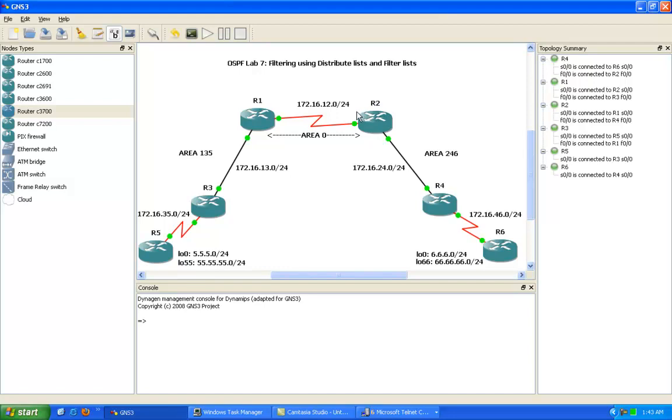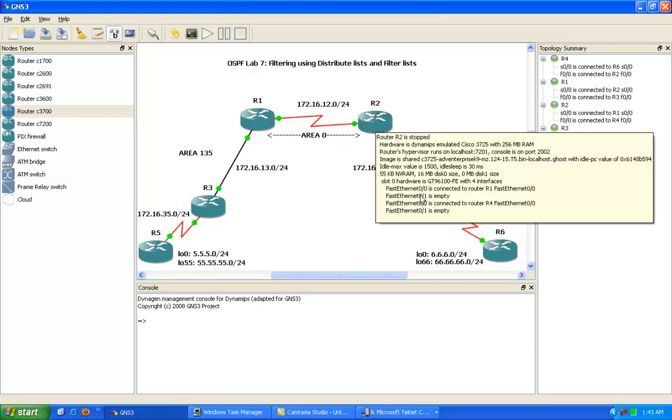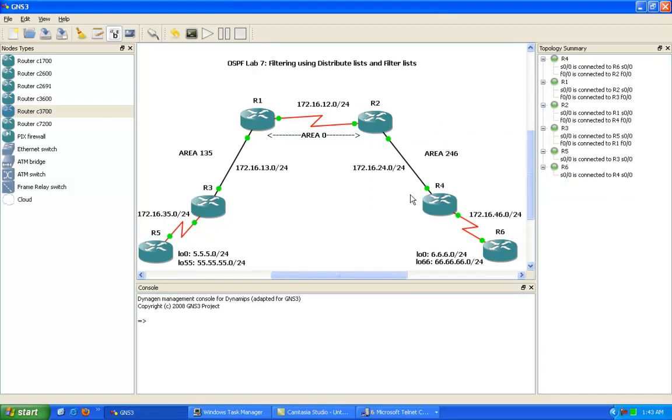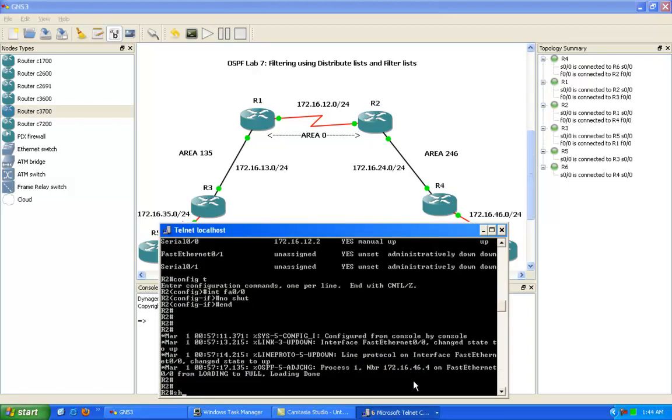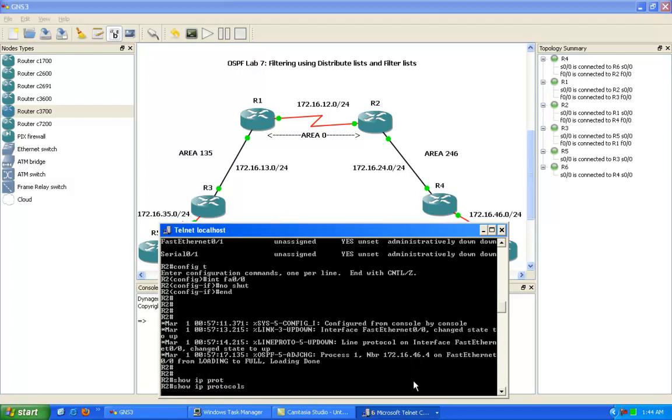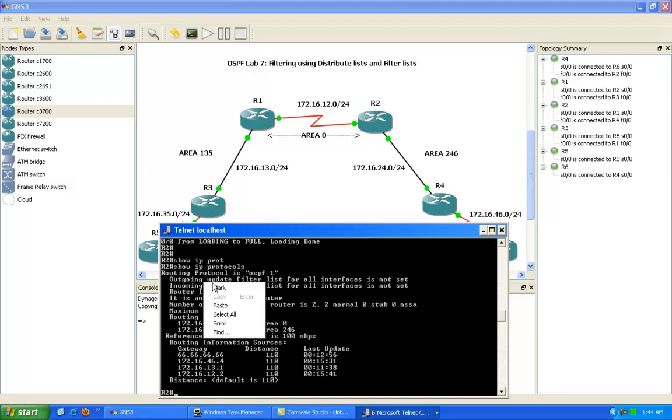And in this case, we all know that an ABR connects area 0 to another area. So router 1 is an ABR and router 2 is an ABR. We can check on this if we go to router 2 and do the command show IP protocols. Under OSPF, we get the message that this router is an area border router. So very important here, filter lists can only be applied on the ABR correctly.